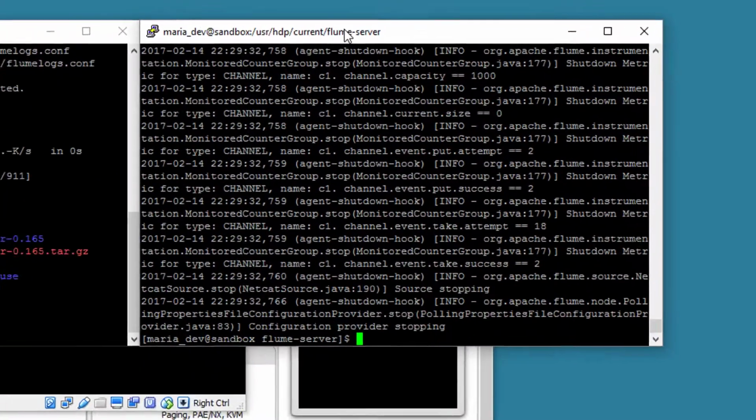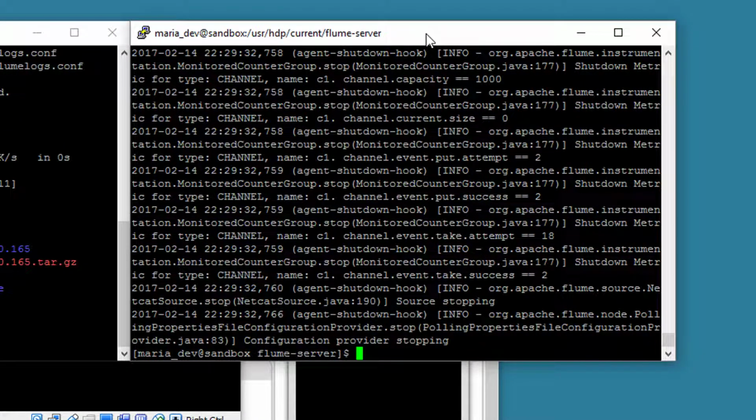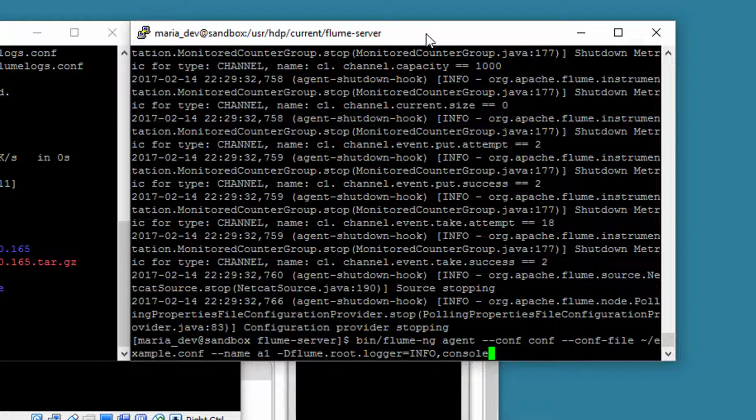So over here, let's start our Flume server again. This time, we're just going to run the same command that we did in the previous example, but use a different configuration file. So instead of example.conf, I'm going to change that to, what was it called? flumelogs.conf. Everything else is the same. We're running flume-ng to create a new agent with the conf configuration folder for Flume itself, using the configuration file flumelogs.conf in my home directory. The agent name is still a1. We didn't change that, and we're going to keep on logging stuff. Why not? So let's go ahead and kick that off.